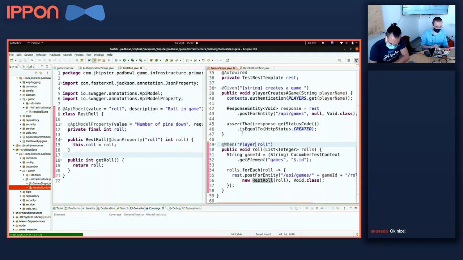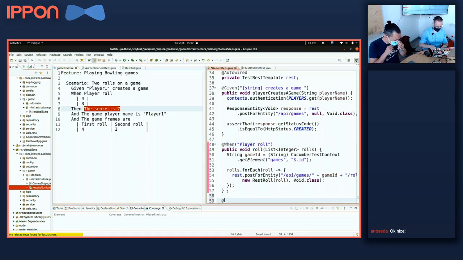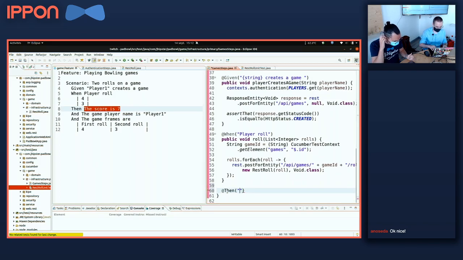I should have something that's calling my web service that doesn't exist, but I have my payload. I have my signatures. Let's finish the steps. The score is 7. This should be pretty easy, or not, we'll see. The score is int. That's it.